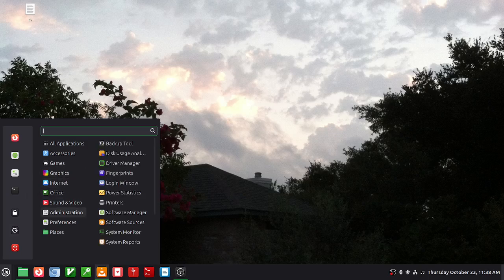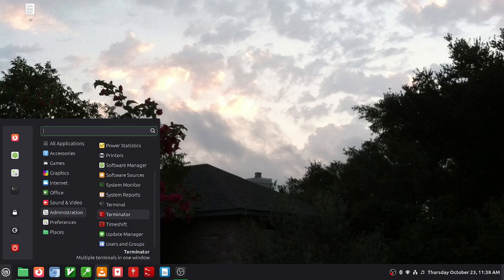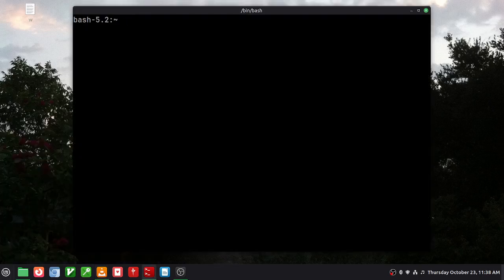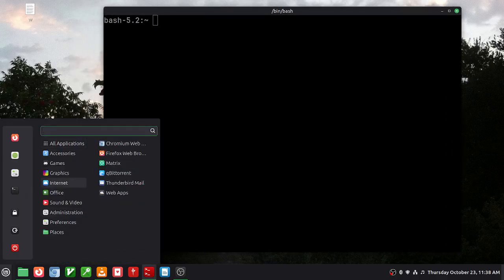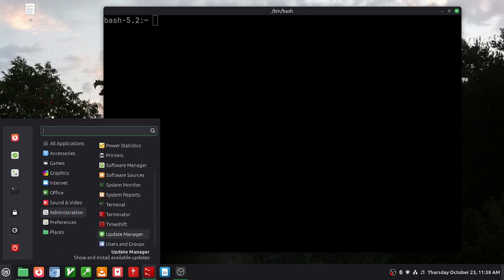Under Administration, you have backup tools, which I don't use because I made that other video about rsync. I use rsync to do my backups. But you have different tools here: Software Manager, System Monitor. You got your terminals. I went ahead and downloaded and installed Terminator, which is my preferred terminal application. You got your Update Manager. So that's the basic software that I use on my Linux Mint computer.